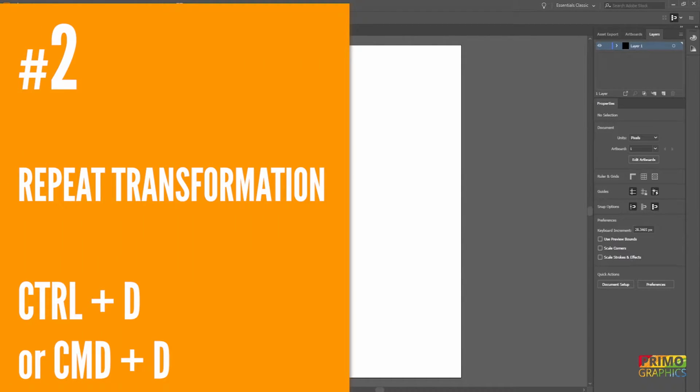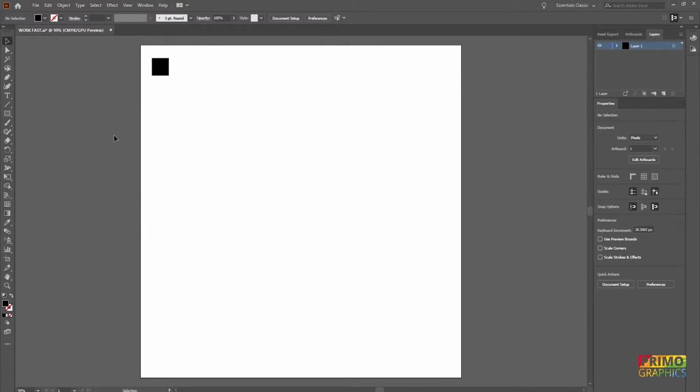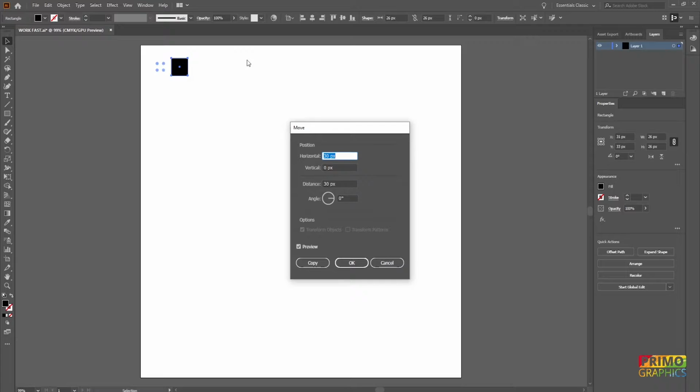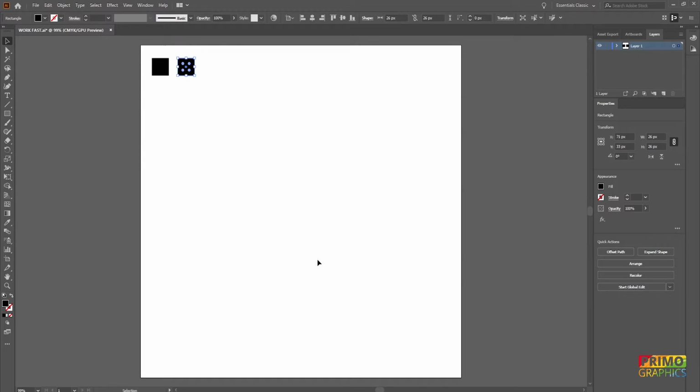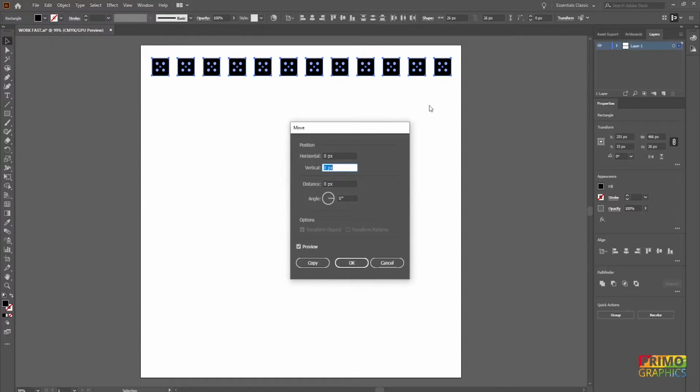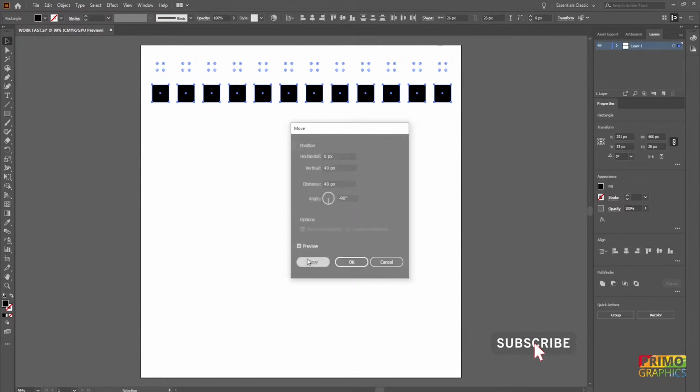Next up is a very important and time-saving shortcut. To repeat a transformation you've done earlier, you can use Ctrl or Command D. To show you how it works, we are applying the move transformation on the object again and create a copy. And to repeat it, we simply press Ctrl D. The reason why this is a shortcut to remember is that it can be applied to any transformation you have done and want to do again, like rotation, scaling and reflecting.